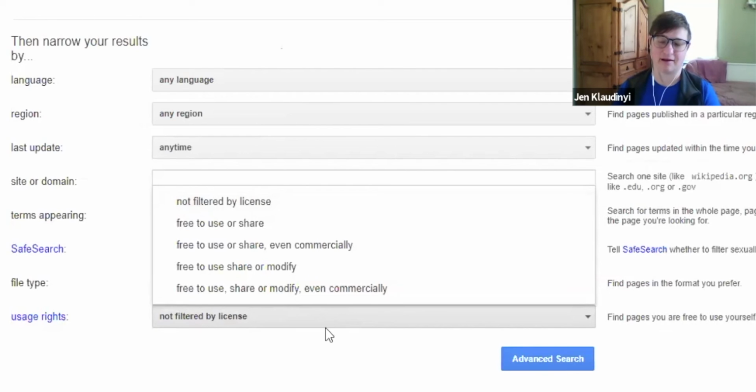Even with copyrighted images, you have a lot of fair use, but if I want to avoid the question of fair use and use flexibly copyrighted materials, or I want to share whatever it is that I'm creating more broadly, you can use this usage rights filter to specify that you need things that usually have a Creative Commons copyright license. You can select free to use or share, or free to use, share or modify.